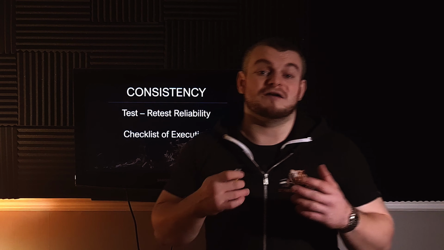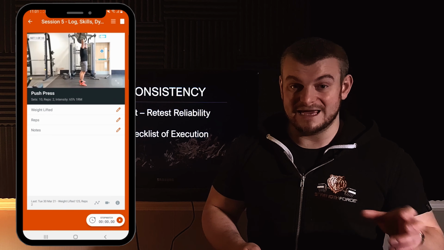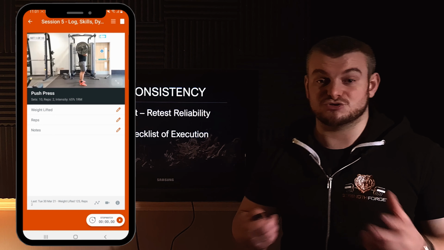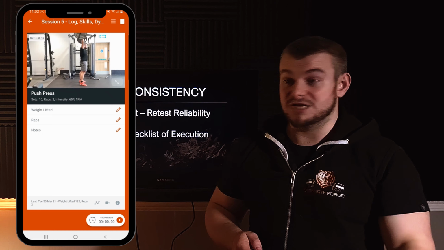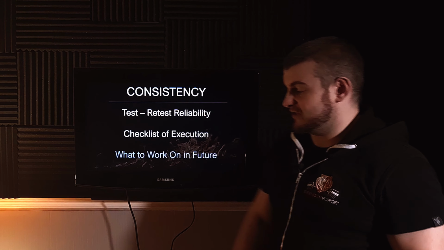We need to also have the checklist of execution. So whenever you're watching one of the exercise demonstrations, you'll hear the audio clip, you'll see the kind of generalized execution that I tend to recommend to everyone before we go into the nitty-gritty of adapting it to you as an individual, and you can assess your individual technique relative to that checklist of execution.